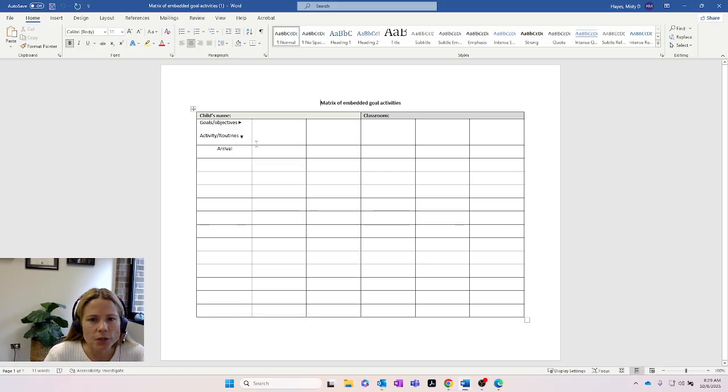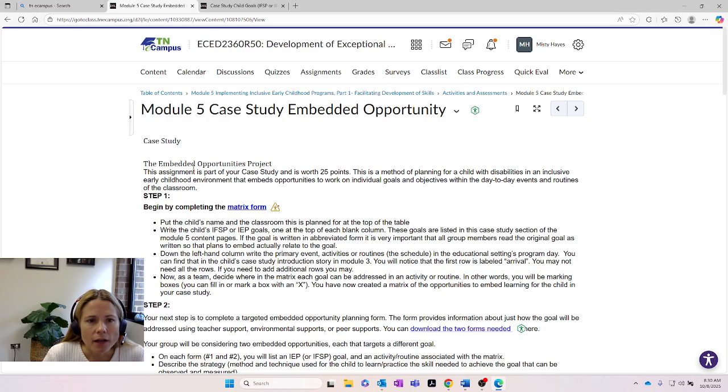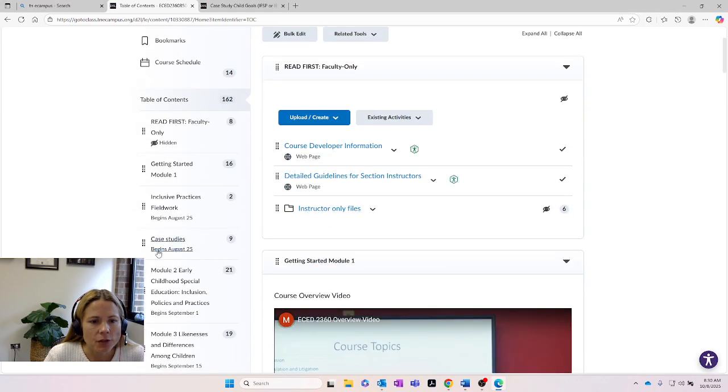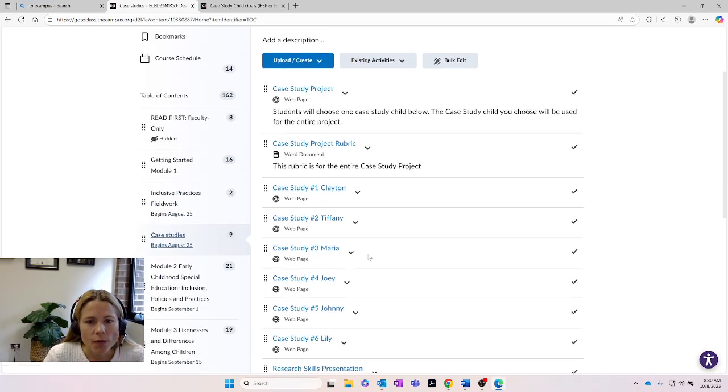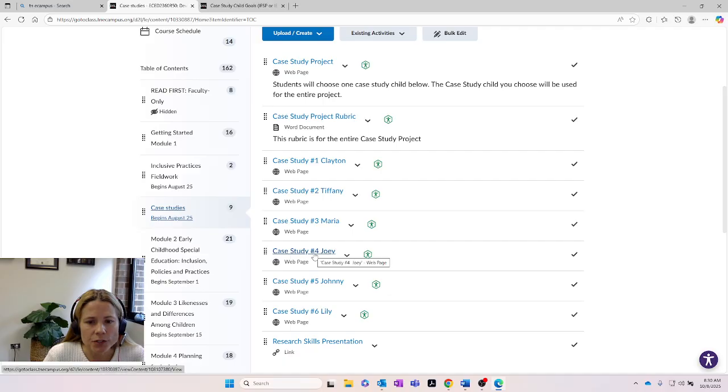Okay, what you're going to do is take those goals for your case study child and put them at the very top of the columns. So along these columns, you're going to put the case study child's goals. Now, you will have to go back to the original case study that you had with your child. If you go to table of contents and go to case studies, you will have to go back and look at your certain child.